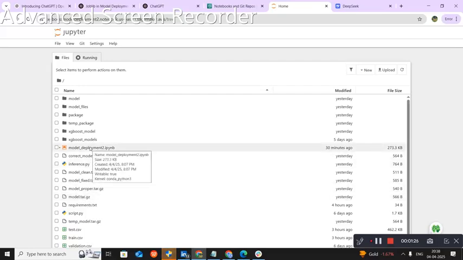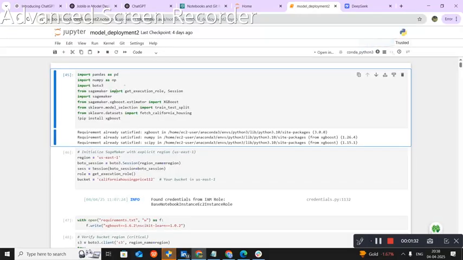So here is the code. You can see it here. I have whatever dependencies are required in order to train the model and deploy the model. So all these things are here.